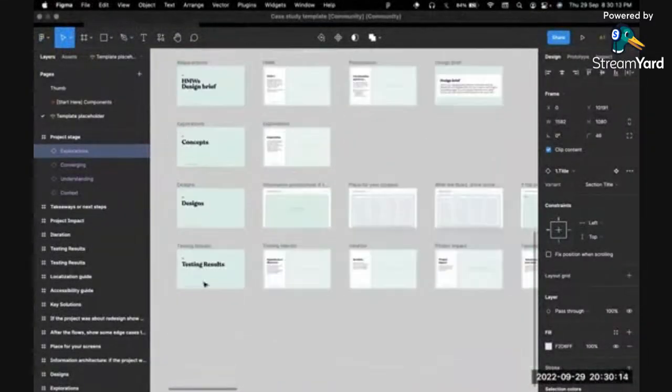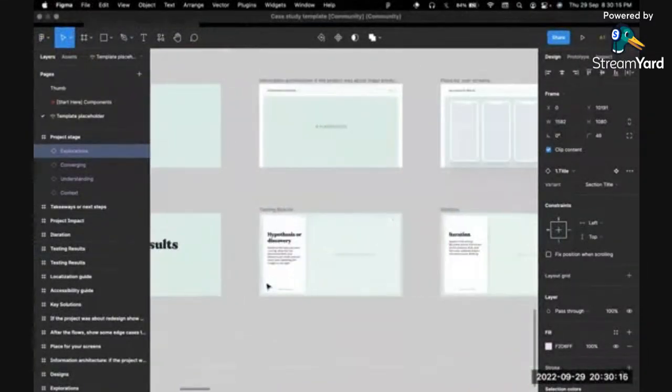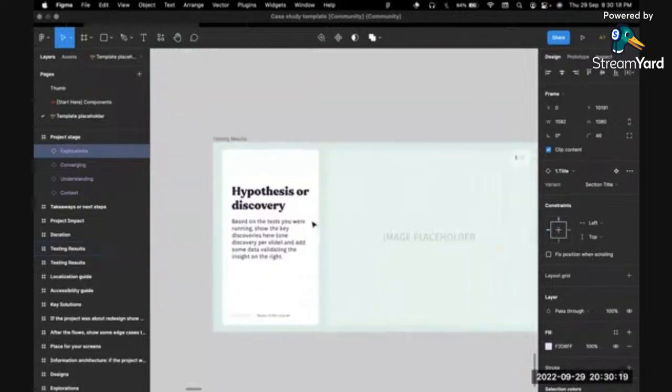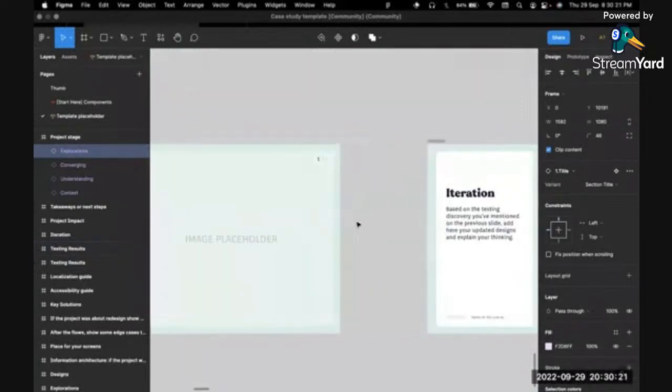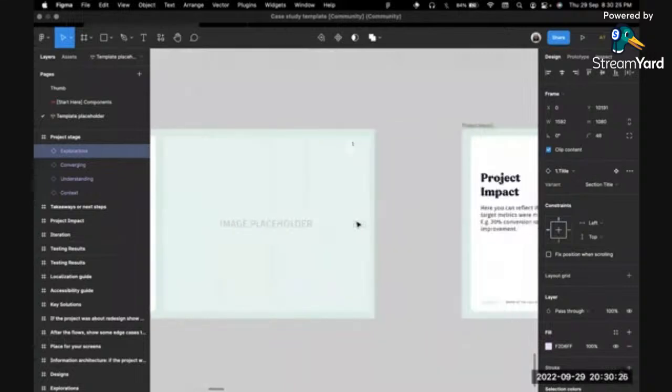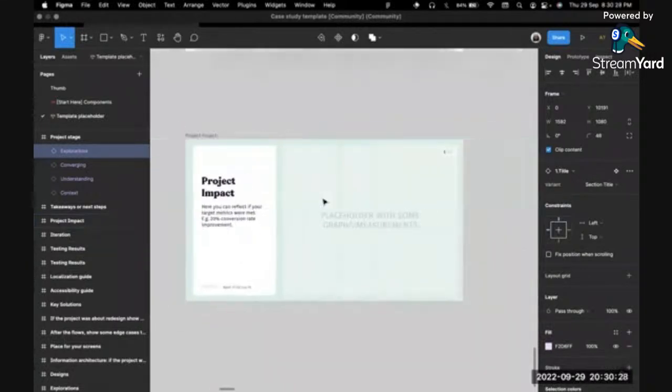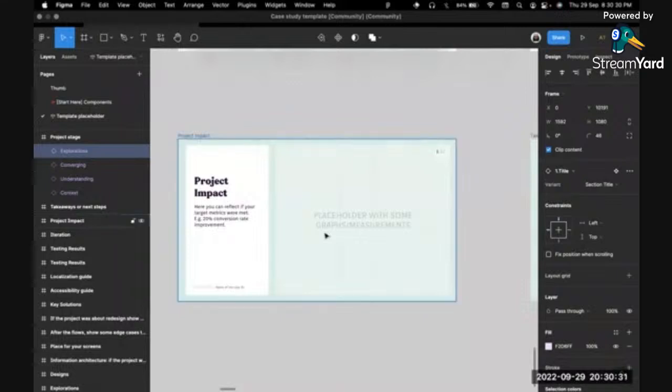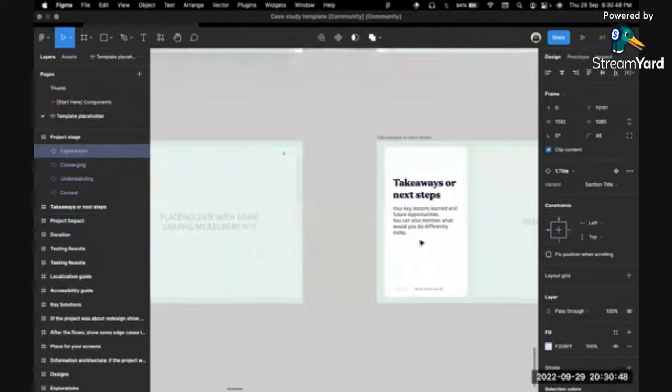Okay, so then finally you have your testing results, and your testing results have to do with your final hypothesis or discovery, and the iteration if there were some changes made over time, and also the project impacts at the end of the day. So after implementing that new change or coming up with a new implementation of the platform or product, what was the impact? Did it improve the user sign up or the user processes? Did it improve the company's overall revenue? What happened at the end of the day?